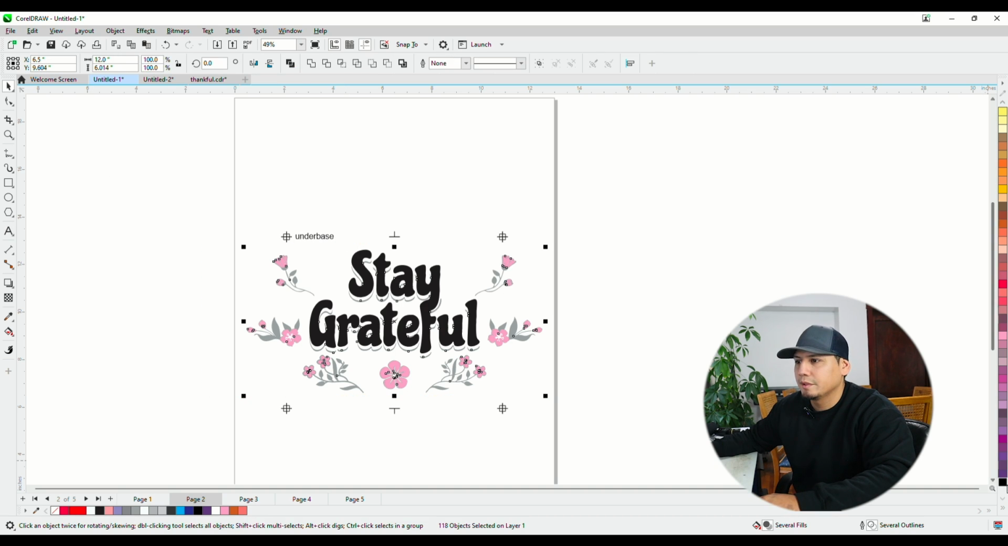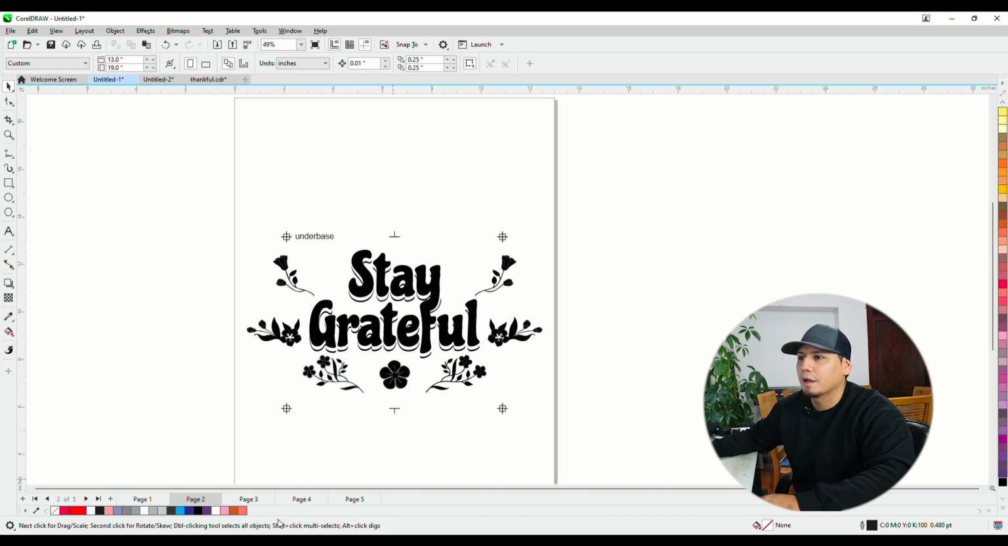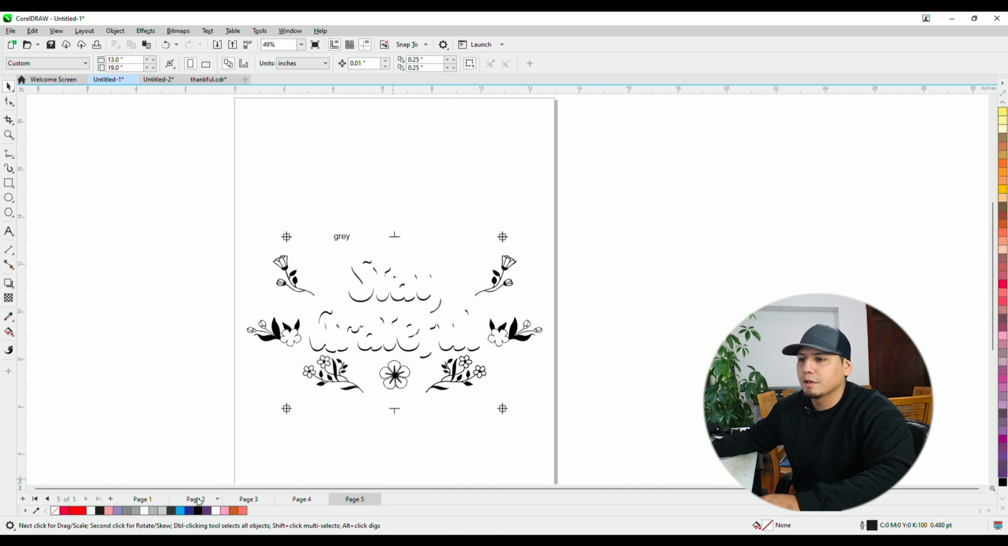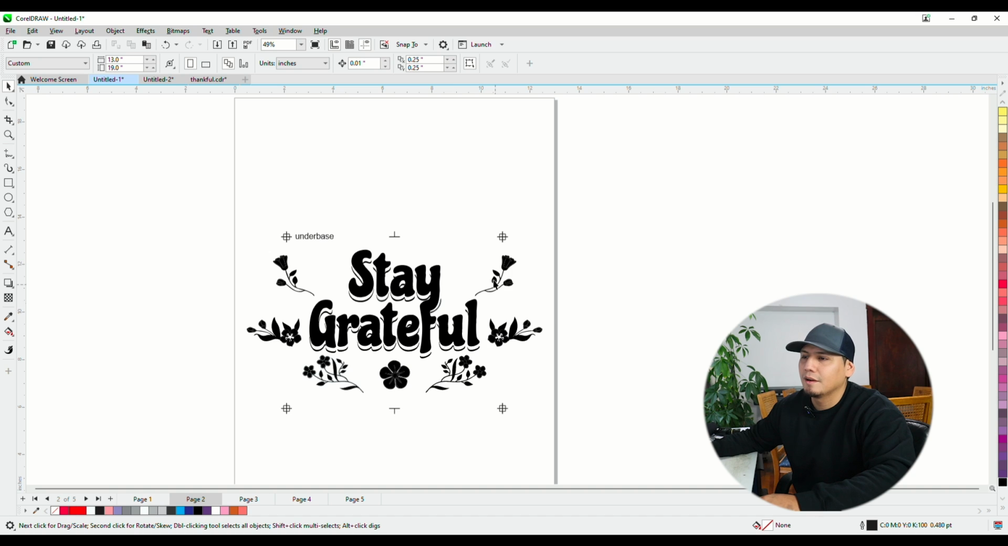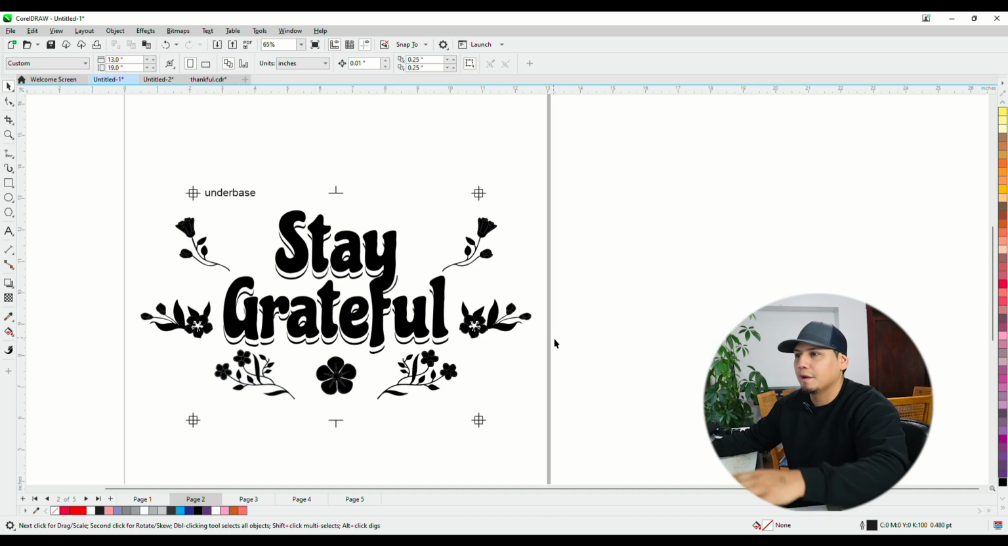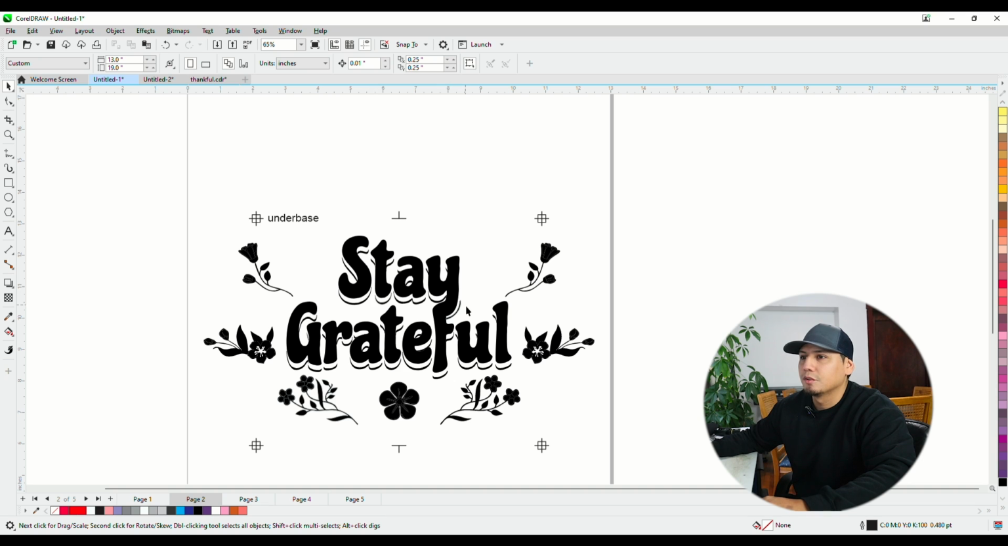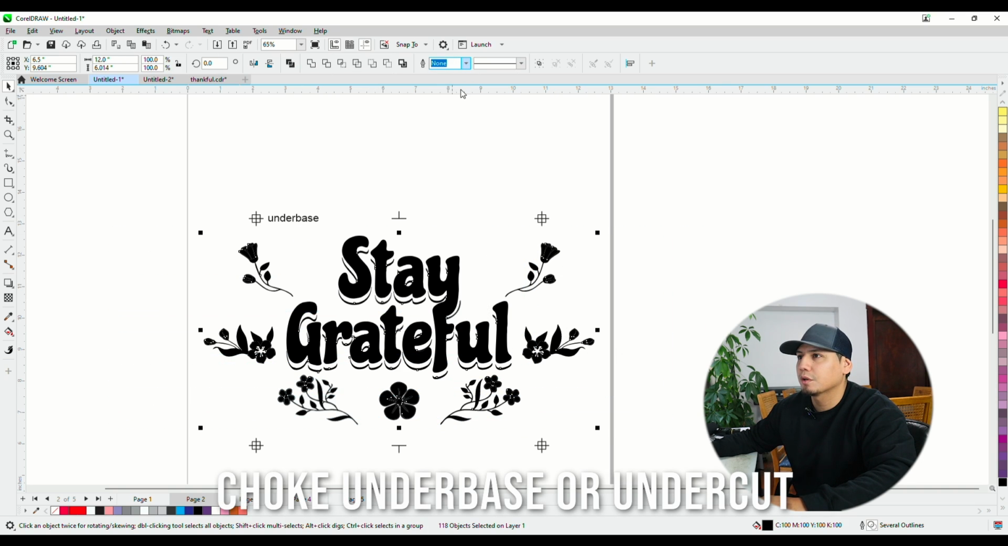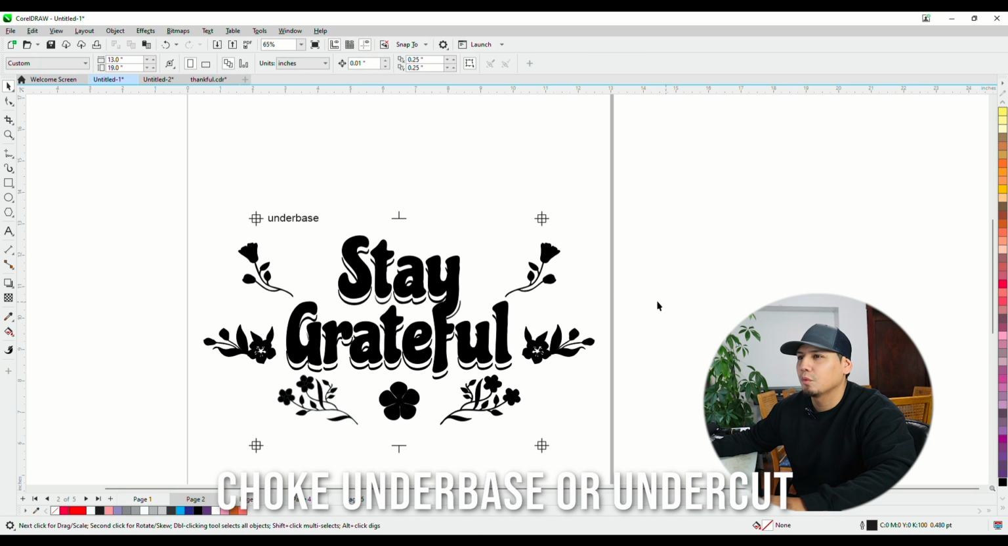Underbase. And we switch everything to black. Now, every color is gonna lay on top of this one. It's gonna fall on top of this one. We're gonna print it on top of this one. All right, so what we wanna do to the underbase, we wanna choke it. So we're gonna grab that underbase and we're gonna choke it 1 point.